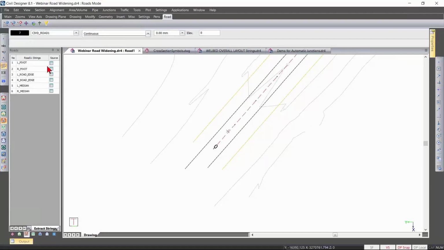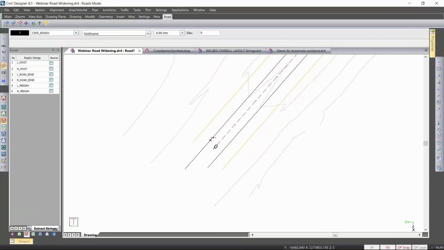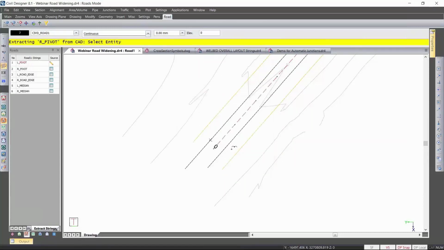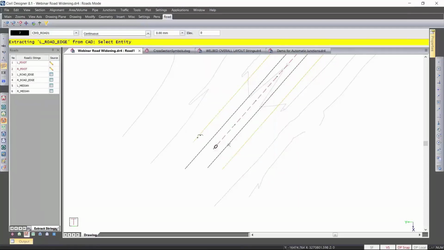Okay, so going back to my road rehab, we're going to now define those road strings. So I'm just selecting the left pivot on the source button. It's going to be interpolated from the DTM surface. Okay, and then it's going to prompt me to select the CAD entity. So that's my CAD entity. I extract the string.